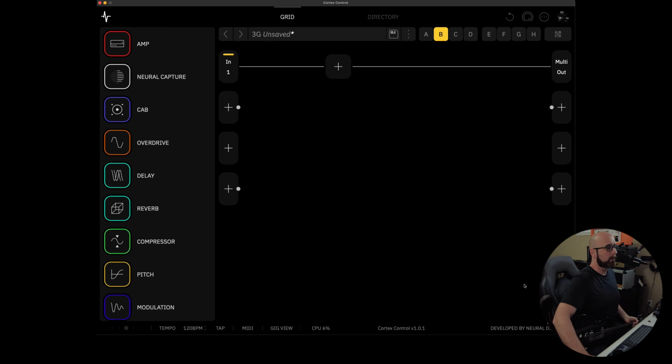All right, so here we are over in Cortex Control, and basically I have a blank preset here. Now, first of all, let's start at the top here. You'll see these buttons, A, B, C, D, E, F, G, H. If we hover over them, you'll see it says Scene A, Scene B, Scene D, undefined, because we really haven't done anything with these yet.